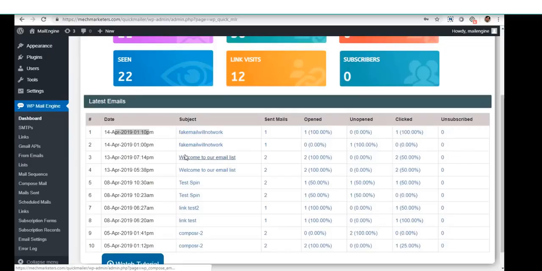Moving on, I want to show you some special features before we get into the nitty-gritties of the software. It's a huge software because it's got every feature that you want from an autoresponder. But before that, I want to show you some really special things. Number one, it's got Gmail integration.